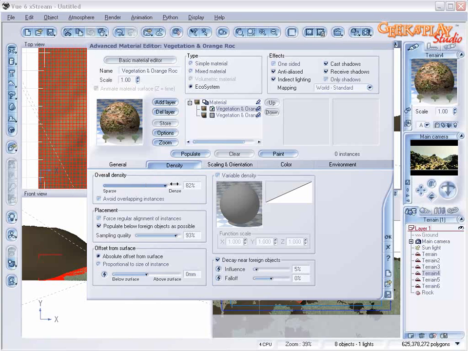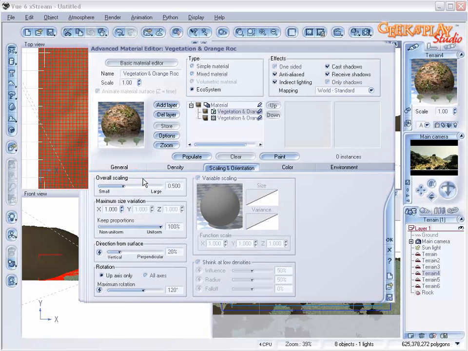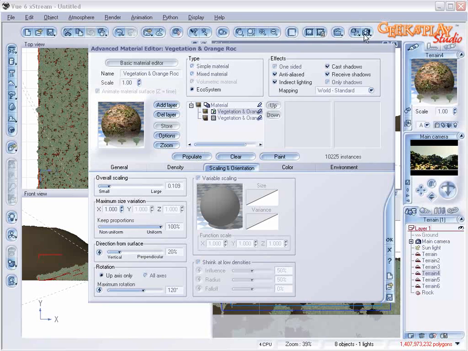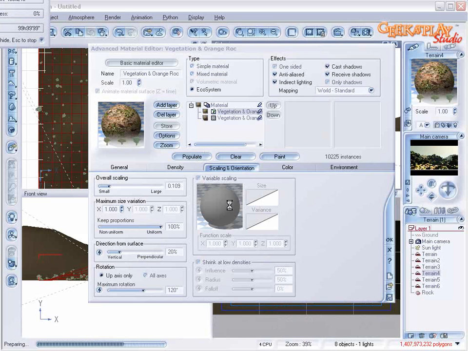Okay, let's go to the density and bump it up. And the scaling, we're going to scale it down because this terrain's a little bit further away. Let's populate. And one thing we're looking for in this preview is whether or not the density needs to be scaled down so that it's not overpopulating.